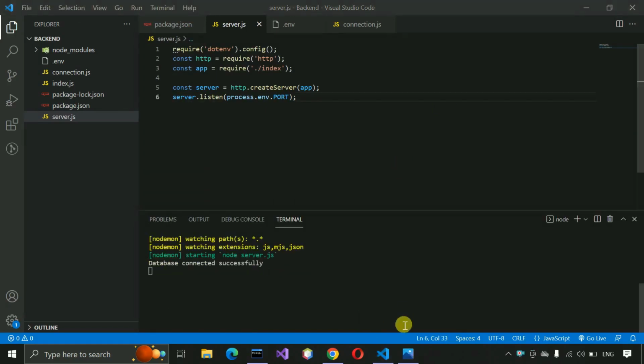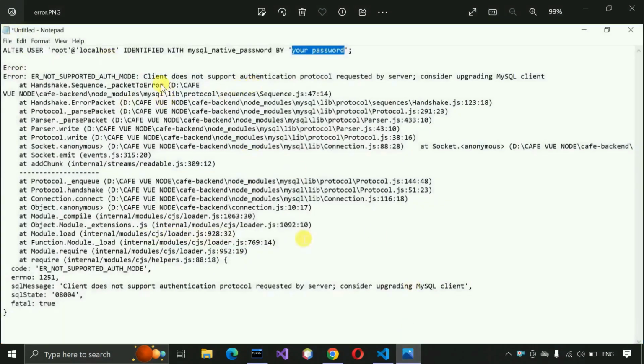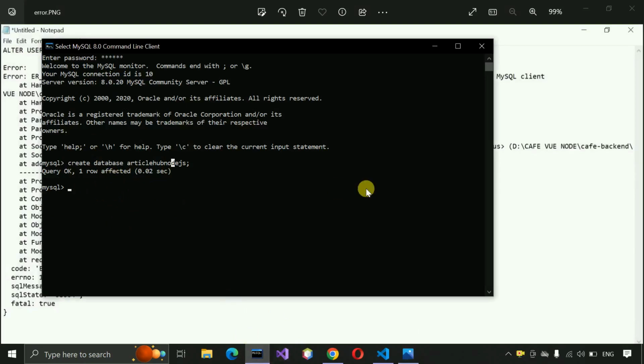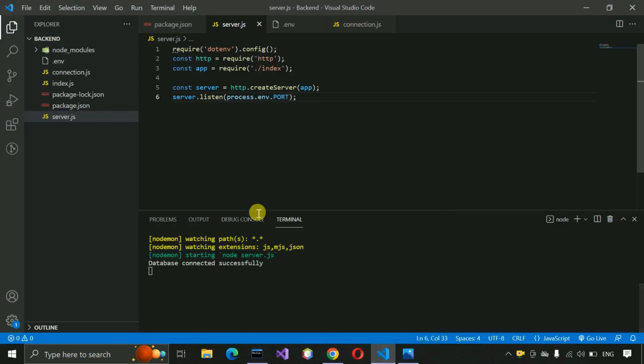There is maybe a chance that some users get this kind of error: client does not support authentication protocol requested by the server. So you just need to run this above query: ALTER USER 'root'@'localhost' IDENTIFIED WITH mysql_native_password BY, and here you have to just pass your system password. Currently my password is 123456, so I have to just pass it over here. You have to just open MySQL and here paste that query and just press enter. After that you try to connect again, it will fix that issue.